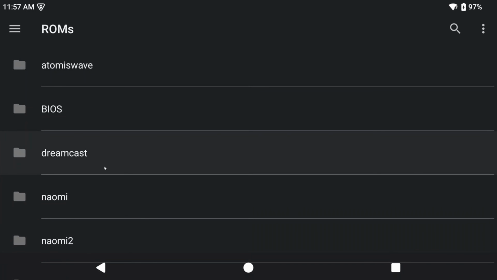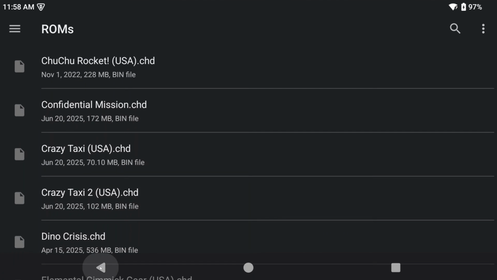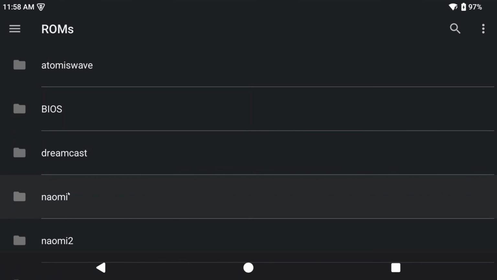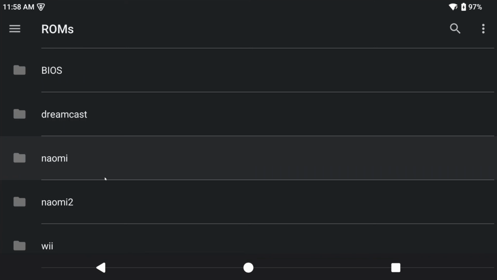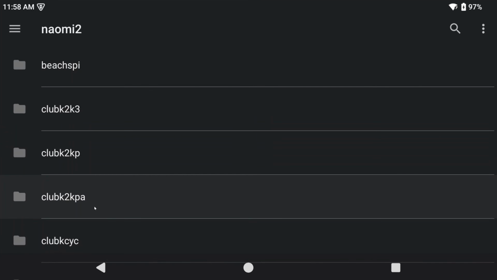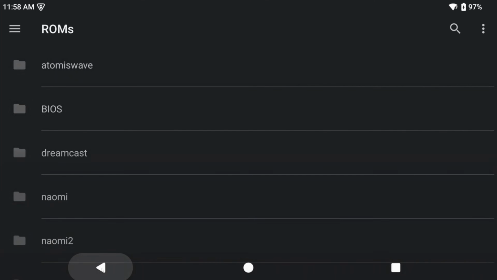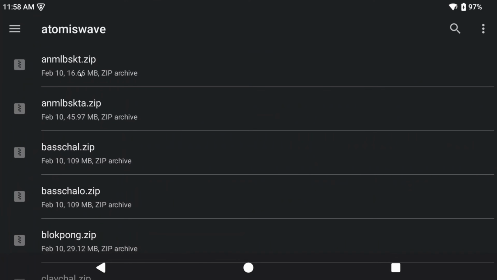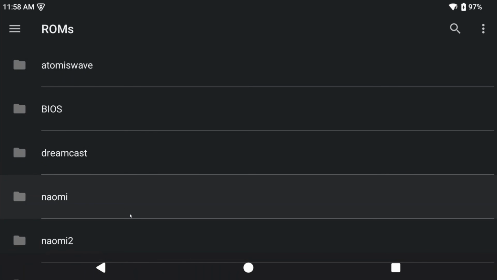I would go ahead and create a ROMs folder somewhere on your device or your SD card if you don't already have one. Then create a folder called Dreamcast and you throw all of your Dreamcast games inside of there. Then if you have Naomi games, create a folder called Naomi and throw all those games in there. For Naomi 2, create a folder called Naomi 2, put all your games inside of there. And then Atomiswave, again, create a folder called Atomiswave and put all of your games inside of there. That way everything is nice and organized and easy.